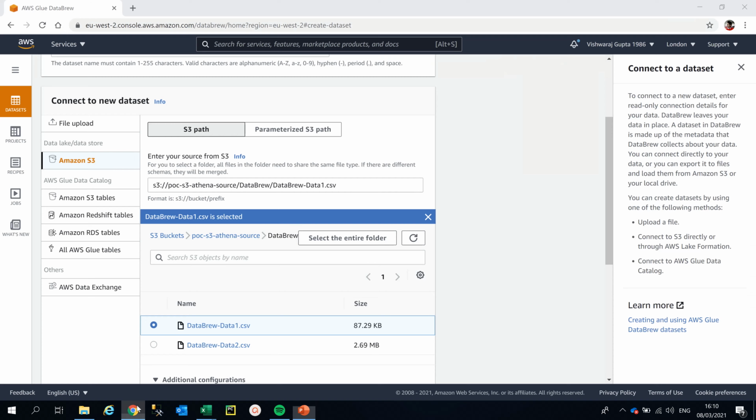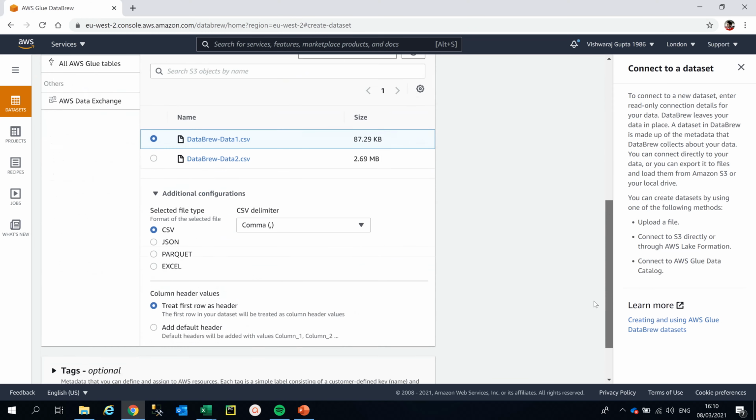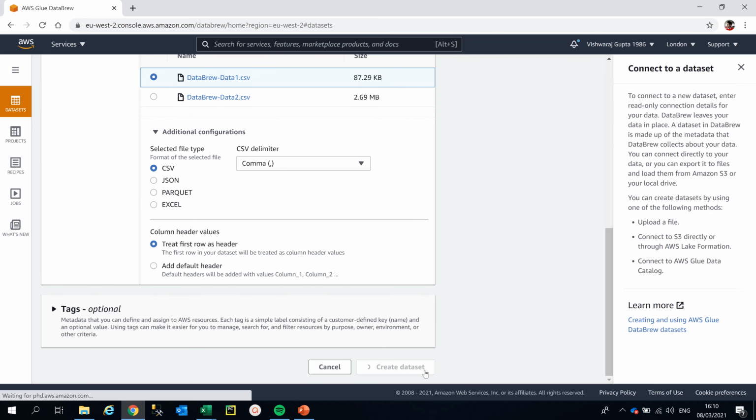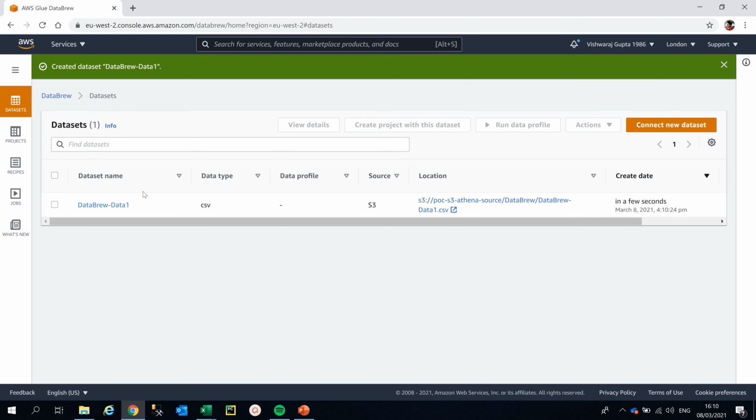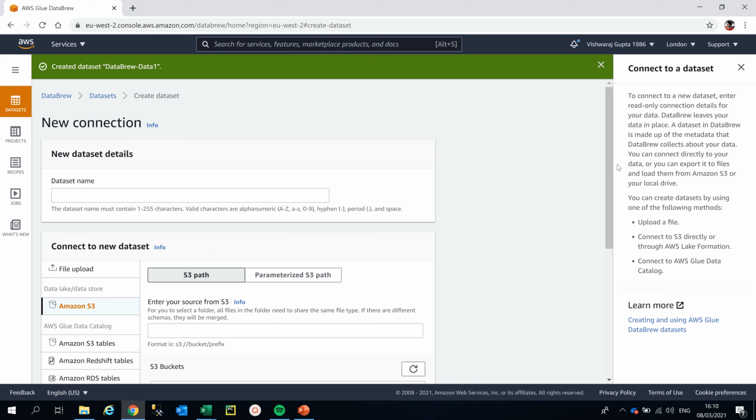So let me go back to the set. As of now, I have selected the first data set. That's it. Let me create this data set. So now it is here in the data sets. Now I want to connect, so I'm going to grab two data sets as of now. I will show you why.